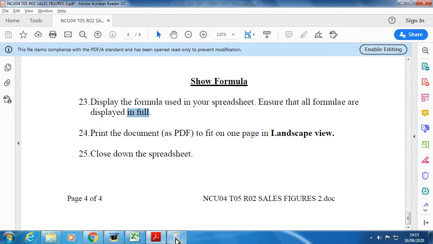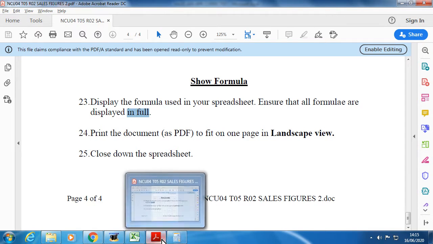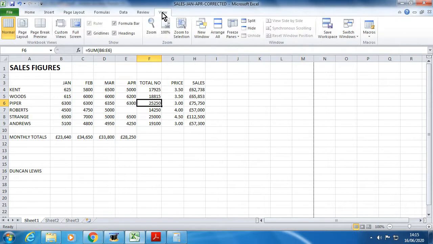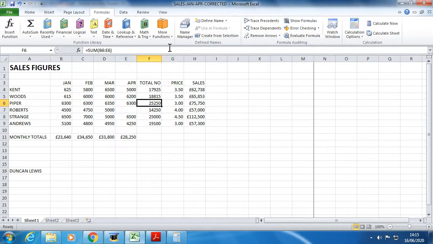So all we're going to do is turn the formula on, make sure they can be read clearly, and then print them out. So to turn formula on, you go to, I think it's view, and then no, it's not view, sorry, it's formulas, and it's here.